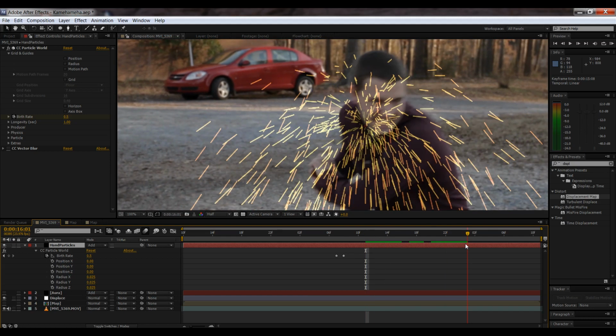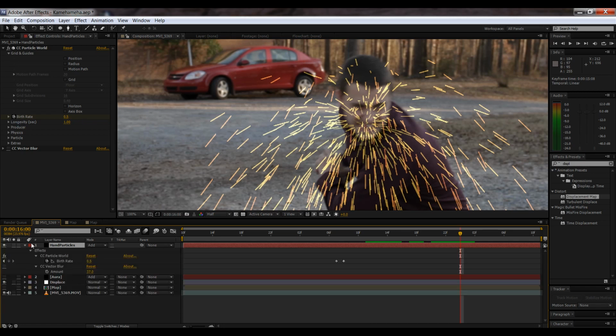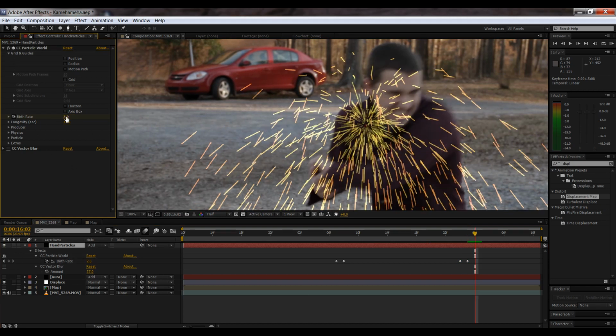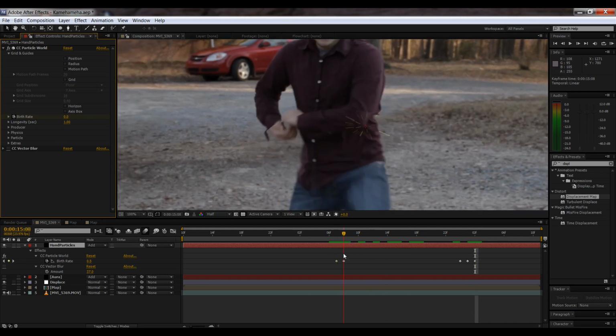And then about here I want to set another keyframe on the birth rate. Go up a frame, set it to 2, down a frame, and set it to 0, so that we get a little burst of particles right there at the very end. So now we need to keyframe the producer and have it follow my hand.